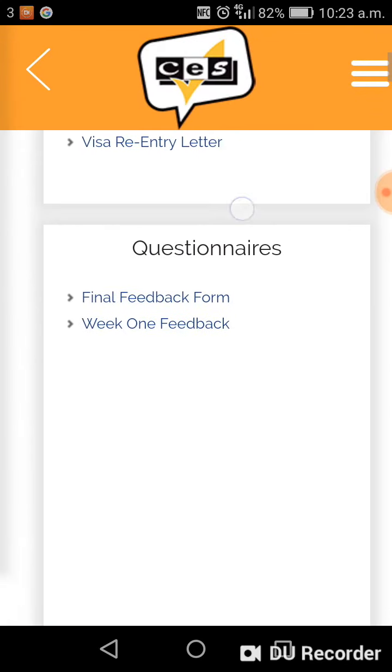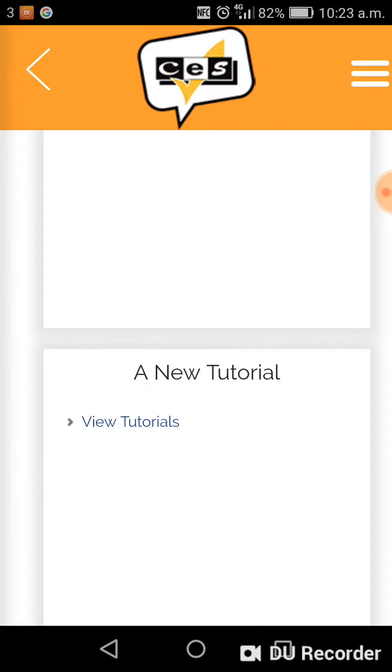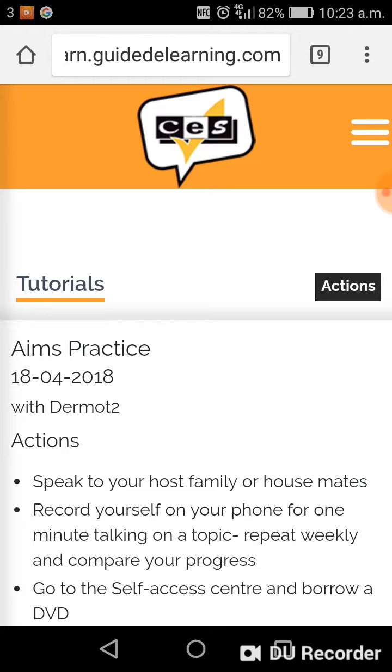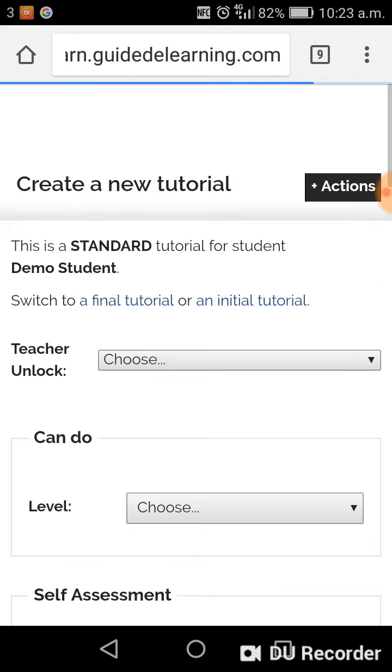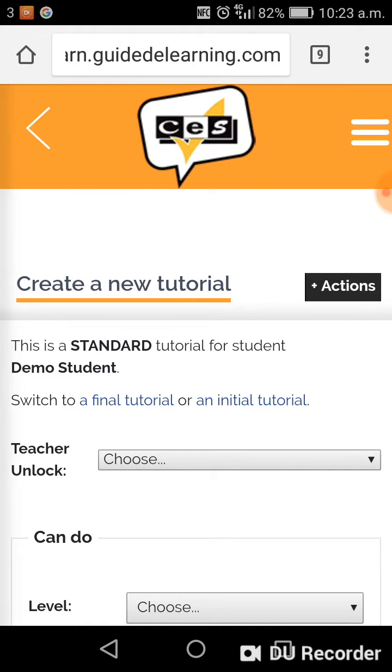Scroll down, click View Tutorials. Actions, Create New. Click to Initial Tutorial.